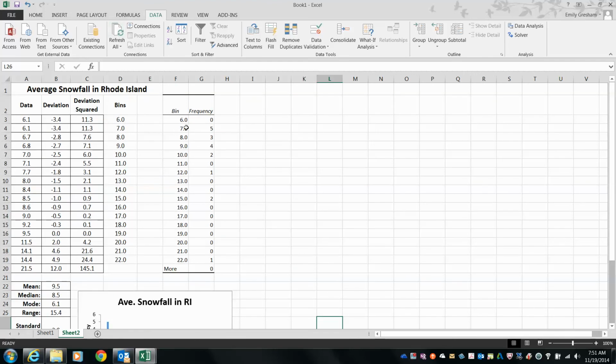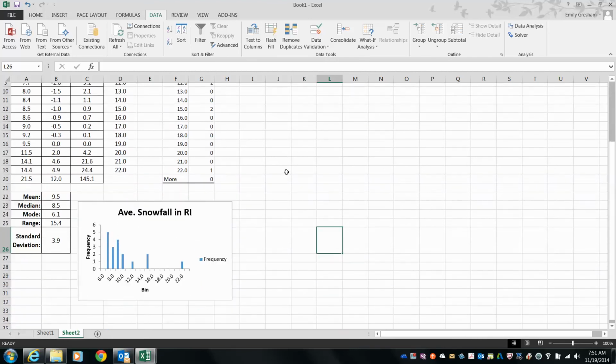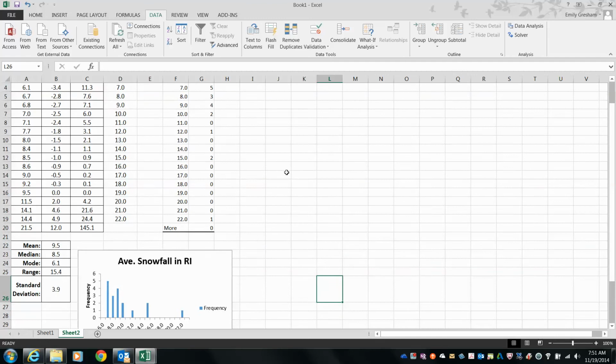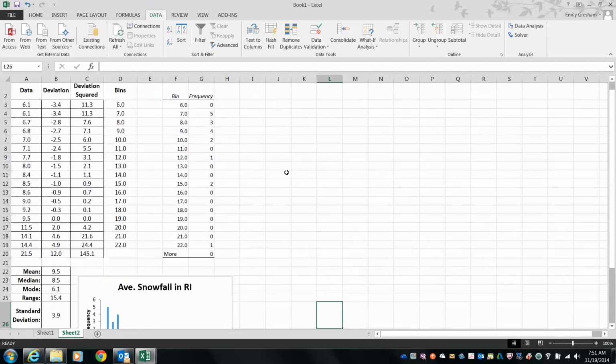So this says that I have 5 numbers that fall between 6 and 7, and if you look right here, I have 1, 2, 3, 4, 5 numbers that fall between 6 and 7. This right here means I have 3 numbers that fall between 7.0001 and 8, and if you look here, I have 3 numbers that fall, so it did my histogram correctly. And that pretty much finishes it off.